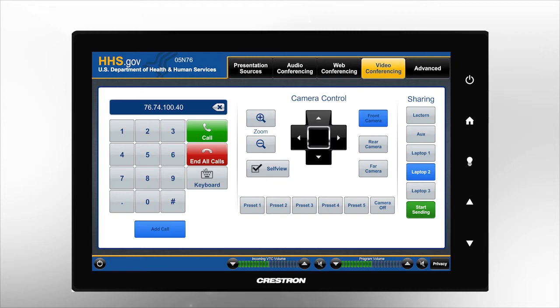Once your call is connected, you can use the volume control under Incoming VTC Volume to adjust the audio level. Press the up arrow to increase the volume or the down arrow to decrease it. To mute the microphones, press Privacy. To unmute the microphones, simply select this button again. Pressing Speaker Mute will silence the incoming audio of your call. When you are finished with your conference, press End to disconnect.